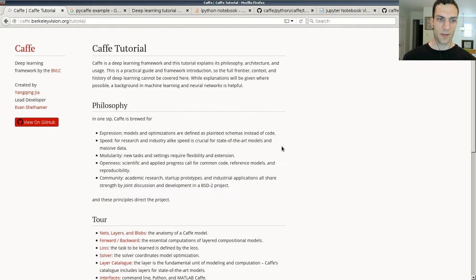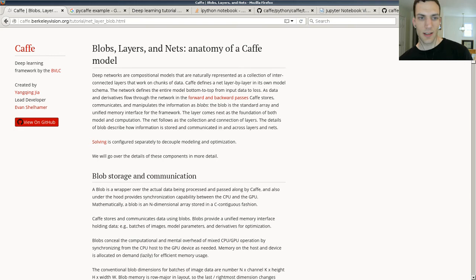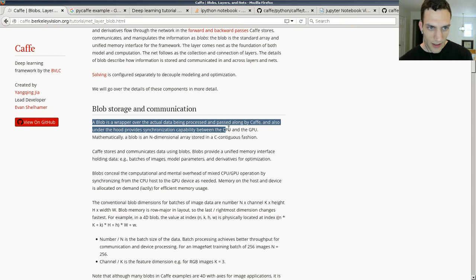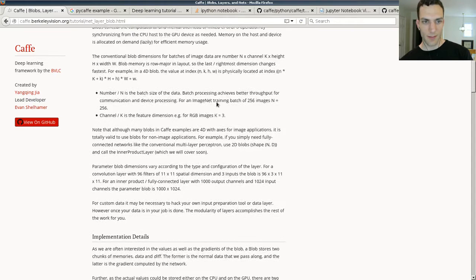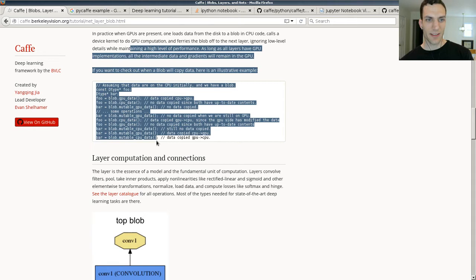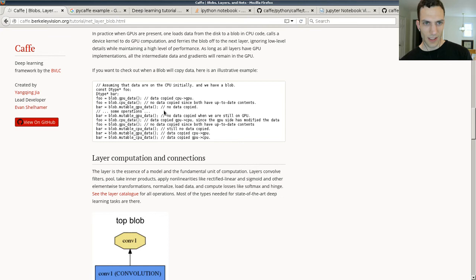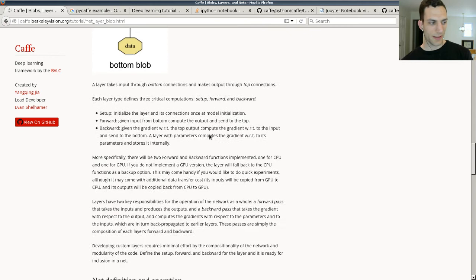That's layers, blobs, anatomy of the Caffe model. Blobs are the wrapper of the actual data being processed and passed along by Caffe. Caffe stores and communicates data using blobs. Why can't a blob be just in Python? Implementation details, using the C++ stuff. So you talk about data there. Top blob, bottom blob. All right, that seems like I ought to be able to use blobs to do what I want.